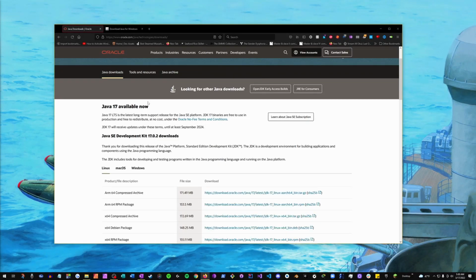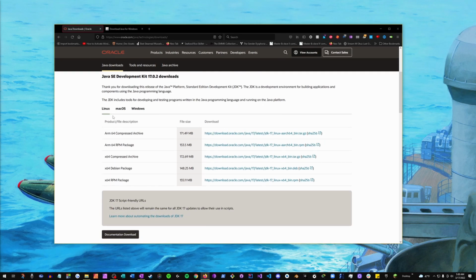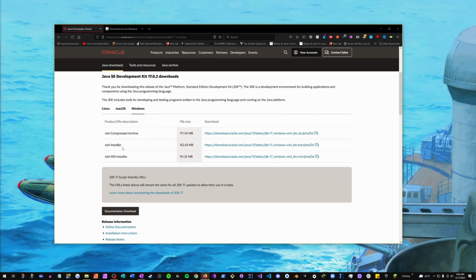So head over to this site right here. Everything is going to be in the link in the description. As we can see, we scroll down, we see the options for Linux, Mac OS, and Windows. Click on Windows, make sure to download the correct one, the 64-bit installer. We download that. Simple, wait a bit. Okay, it's completed.